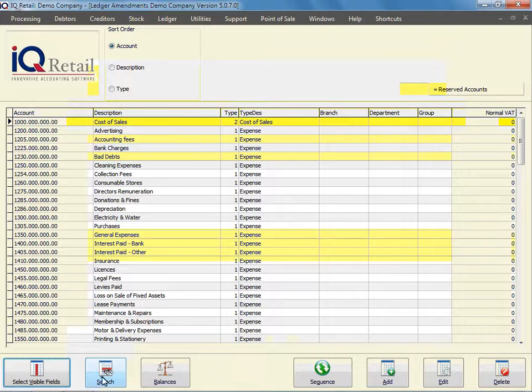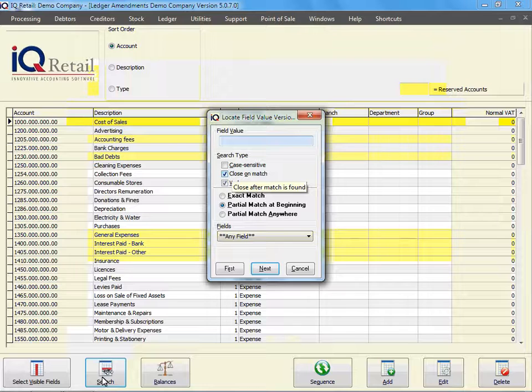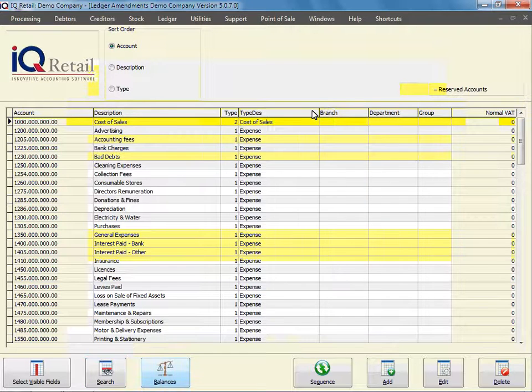The search option will allow you to find words, and it will allow you to search for them in 3 types: case sensitive, close when it finds it, or bring up verbose, which will bring up a text screen telling you it's found it and where it is. You can also specify that it must be an exact match or partially matched at the beginning or anywhere, and then you can even specify in what field you would like to find the text, or any field, and it will then look for those fields for you.